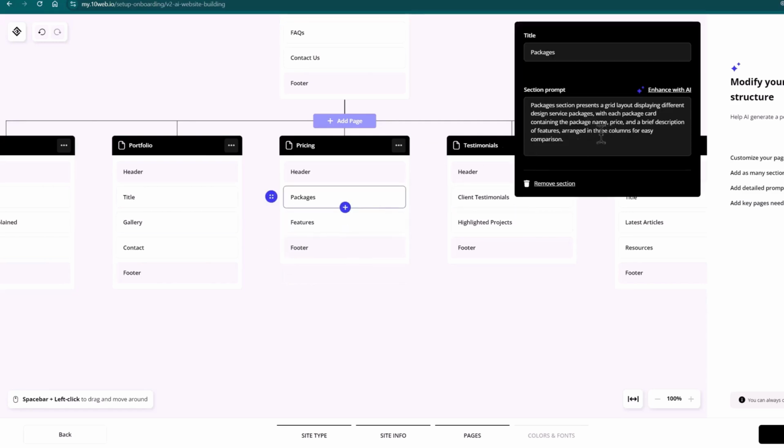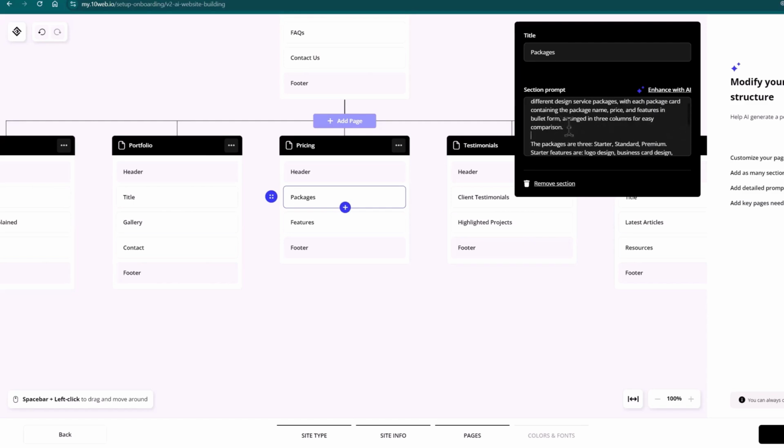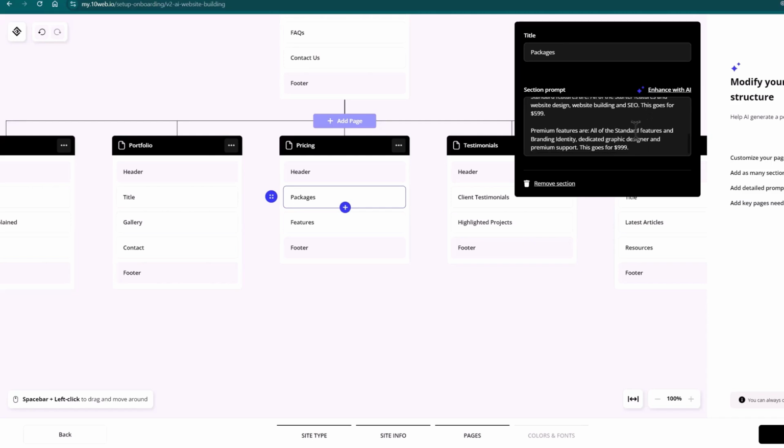The prompt the AI gave us is to present a grid layout of 3 packages with a brief description of the features, but I will change it to bullet point. Then I will paste this prompt in the box explaining the pricing tiers. These are the starter, standard, and premium tier. I gave it the price of each package and the features, and I want you to note the details to see if it will get it right on the finished website.